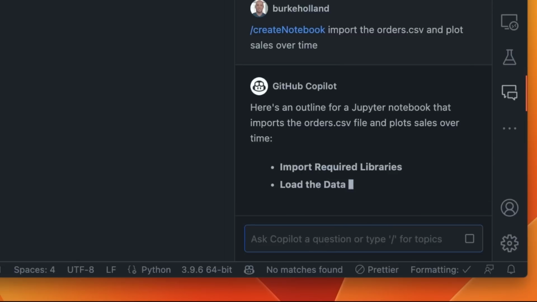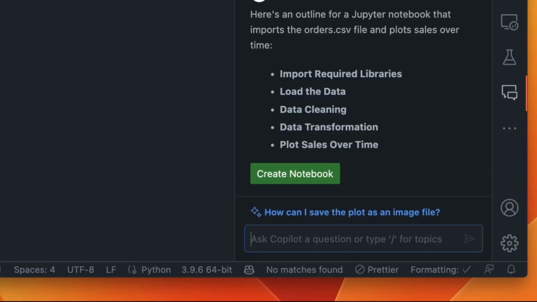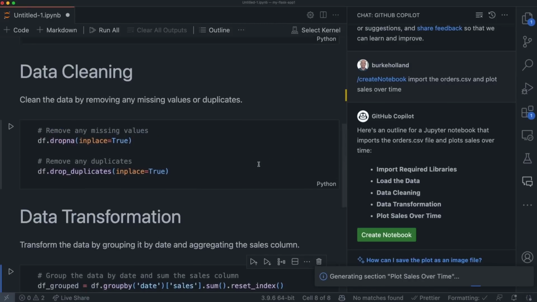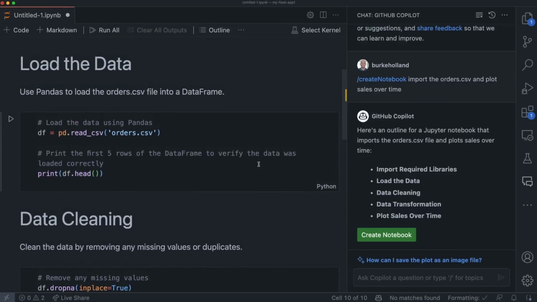Now, what will happen here is GitHub Copilot will create an outline of the things that it would do or you should do in the notebook. And these are actually the different cells. And if we click Create Notebook, it will create that notebook with these cells and the code inside of it, saving you a ton of time if that's what you're trying to do.